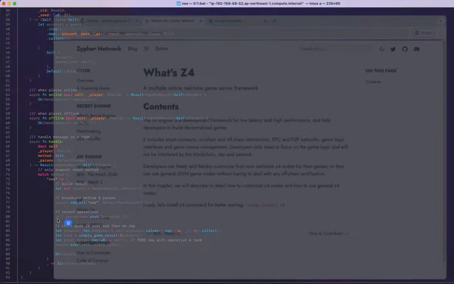Yeah, and after handling this game logic, you can push the operation to the operations. We store all operations for better doing ZKP. When the game logic finds the game is over, then it can do the ZKP. Here is the game rank. You can see here which account has higher rank. So it is the order.